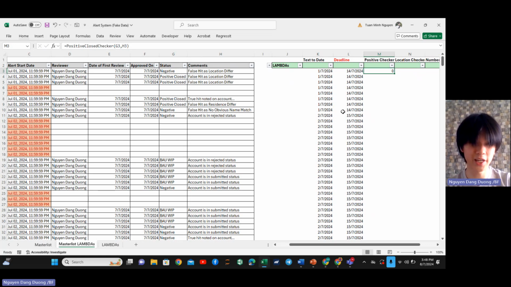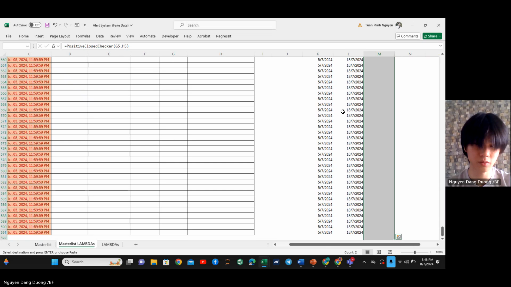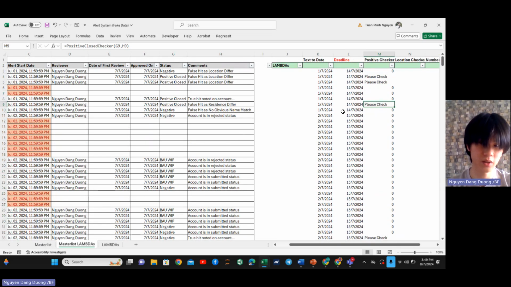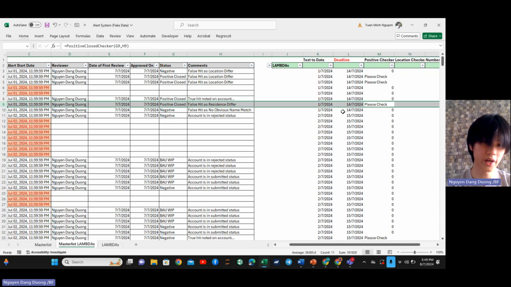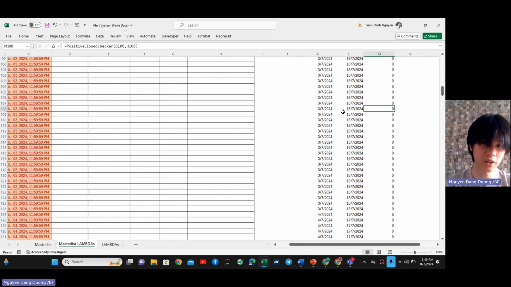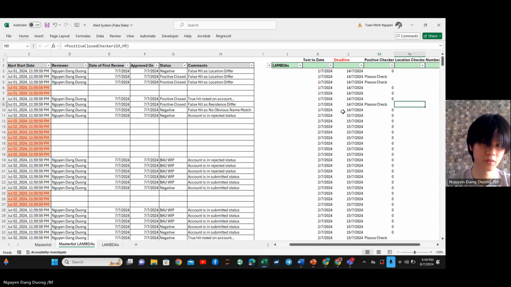And since the first line is right, it shows a 0. But you see this second and third line, it's actually wrong. So when I drag this down, it has this please check prompt over here. And when I copy paste this down and press F9, I can filter by which is actually wrong, therefore saving a lot of time.